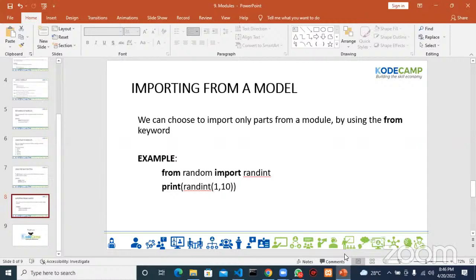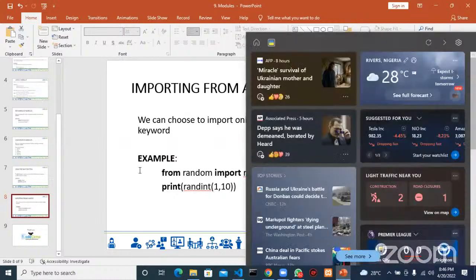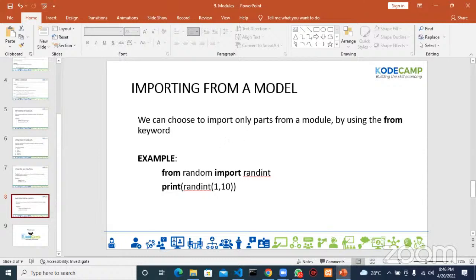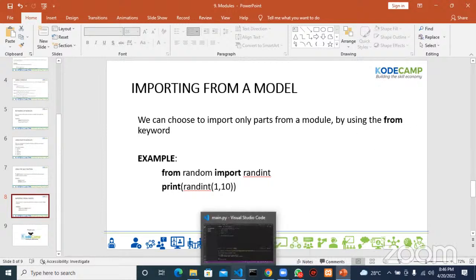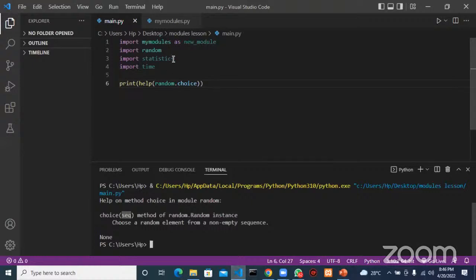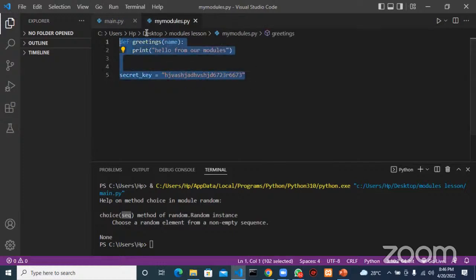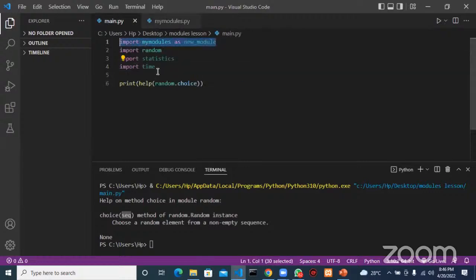Now another thing, before we call this a day, is importing from a module. What does this mean? It means you only import parts from a module using the from keyword. What we've been doing so far is bringing the entire module into our code. This is not a good practice, because when Python gets to this line, it brings in all the code from our module. If there were about 10,000 lines, this line alone is about 10,000 lines.